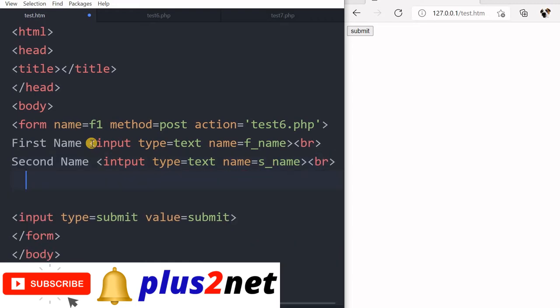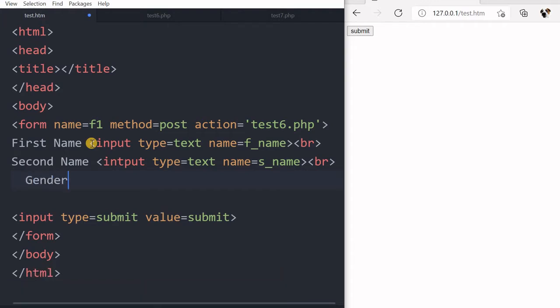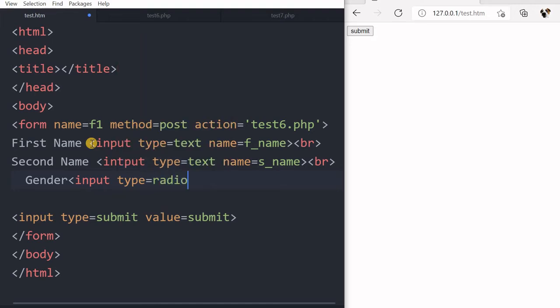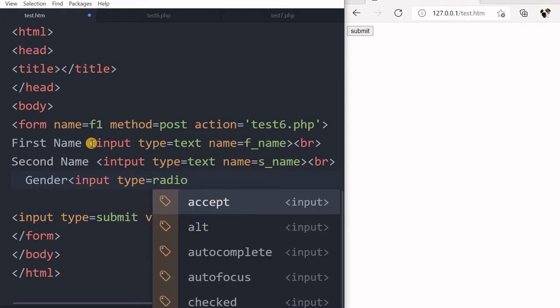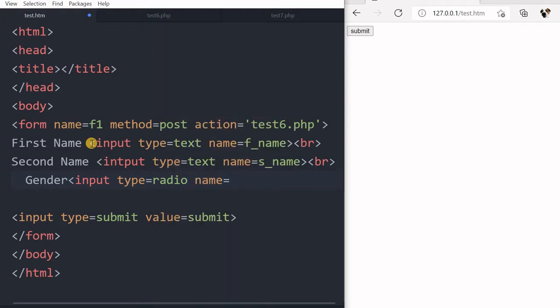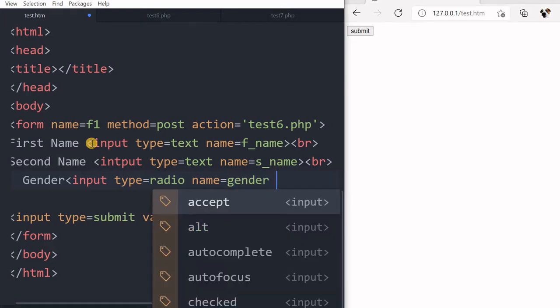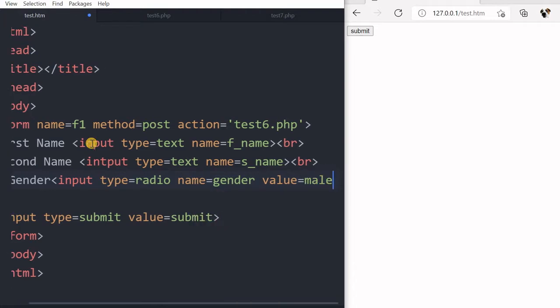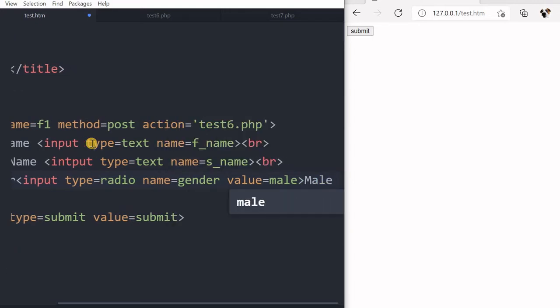Now let's add the gender to it. When you are asking about gender, because the user has to select, we'll use radio buttons. So input type equal to radio, because one at a time will be true. The user selects one option only, and the options have to be mutually exclusive. Input type radio, name equal to gender. Now value equal to, let's start with male. Now I am writing here male.